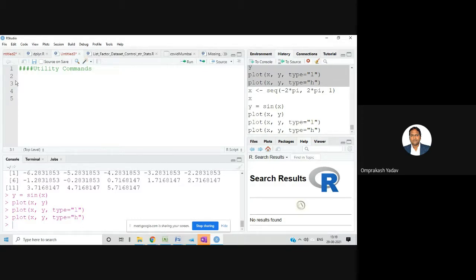Now we'll be doing the utility commands. Let's say there is a first command, and it's very important. Most of you might be working on the cloud, and a few may be working on the software. Before starting any project, even when doing practice code, everything should be maintained in a proper folder.